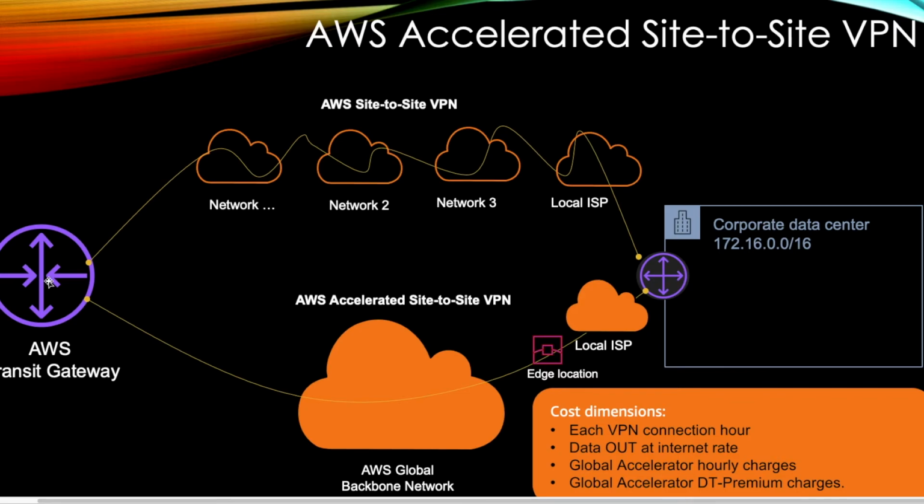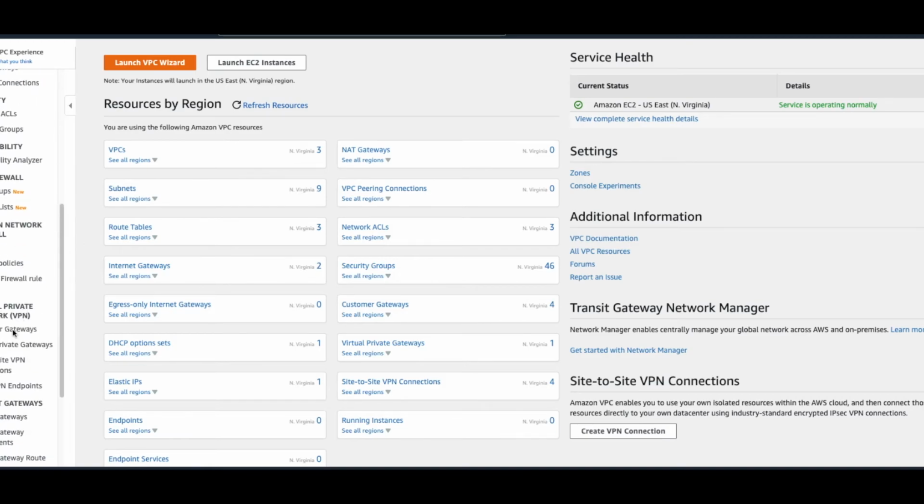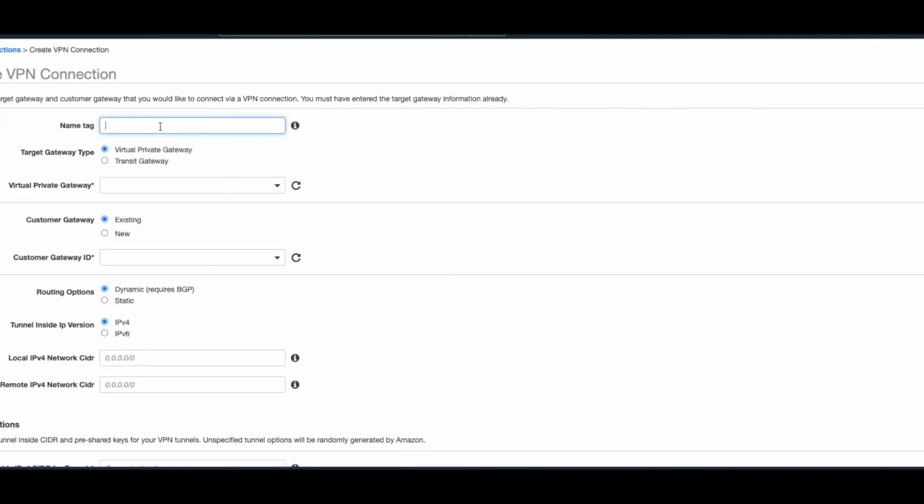So next, let's go into the console and I will show you from where you can enable it. Okay guys, I have logged into my AWS console and we'll go to the VPN section under VPC. It's under Virtual Private Network, and we'll click on Site-to-Site VPN Connections. We'll click on Create VPN Connection. We'll give a name. Then you can choose Transit Gateway or Virtual Private Gateway. Because we want to create an accelerated VPN connection, we'll choose Transit Gateway.